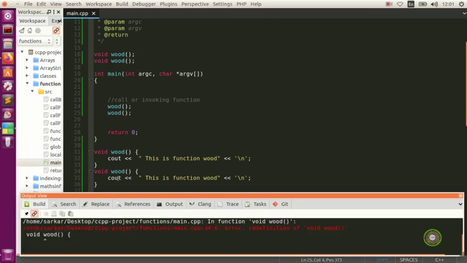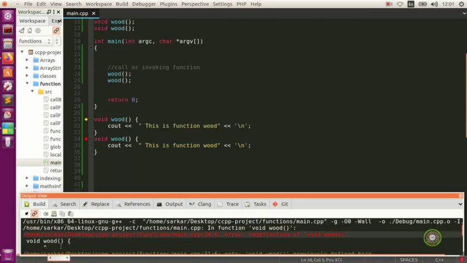Because C++ doesn't know this function. What is this function void would? Why am I putting this void would with the same name? So how are we gonna solve this problem? Because in C++ there is a conflict of name. It's impossible for C++ to accept the same name.